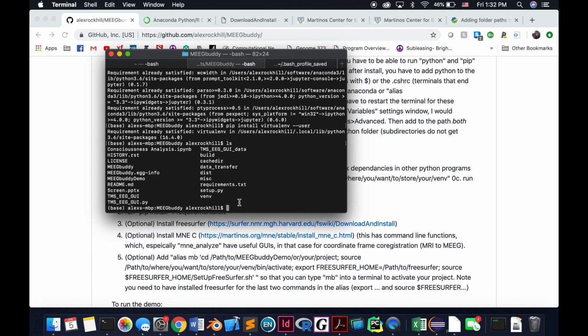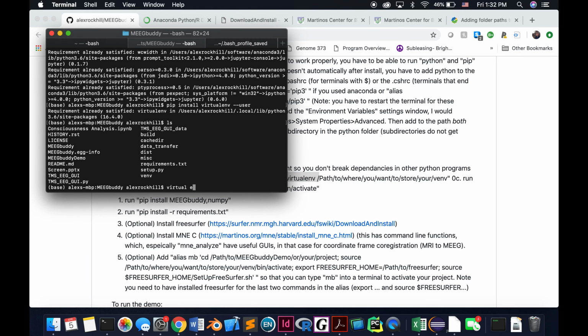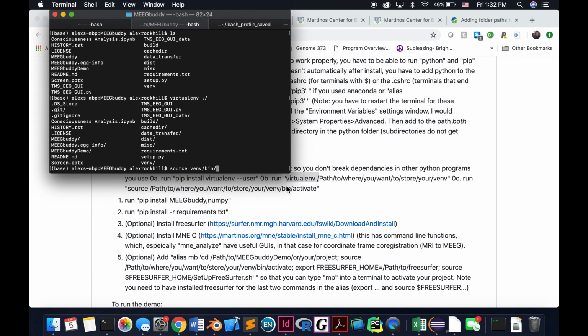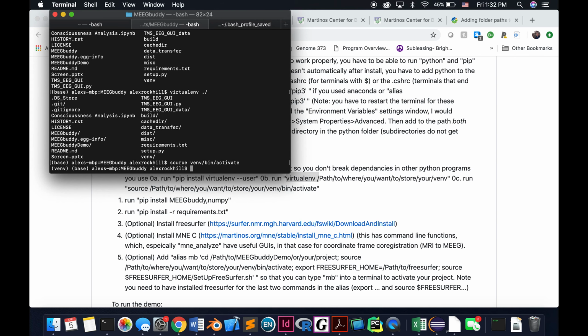So what I did was I typed virtualenv, it's right here, it's just virtualenv, and then my current folder is dot. I could type out all the previous parts, and then I typed venv, and if I pressed enter now, I would get what I have currently, which is a virtual environment directory. Now if I type source venv/bin/activate, and this is in the instructions, now I'm in a virtual environment.